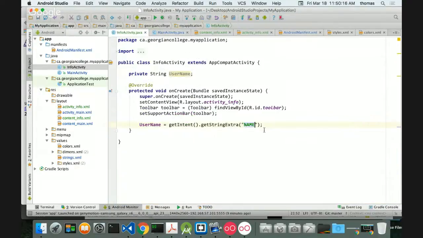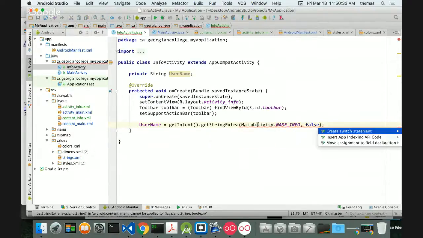But it should really see it right away. This getStringExtra is in MyApplication. So you're saying MainActivity.NAME_INFO, that's what you want, right? And then false. Why does that give me an issue? It works without it. Yeah, I want to see why it tells me that.